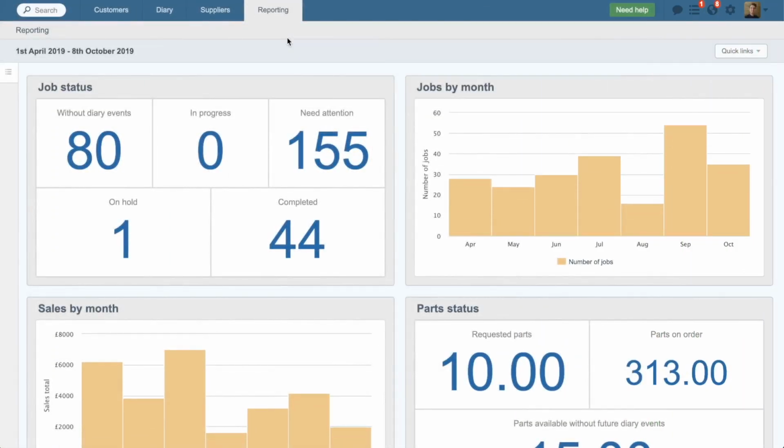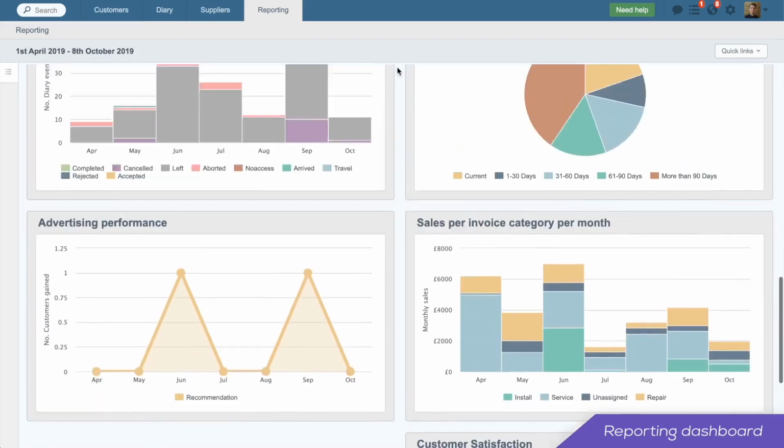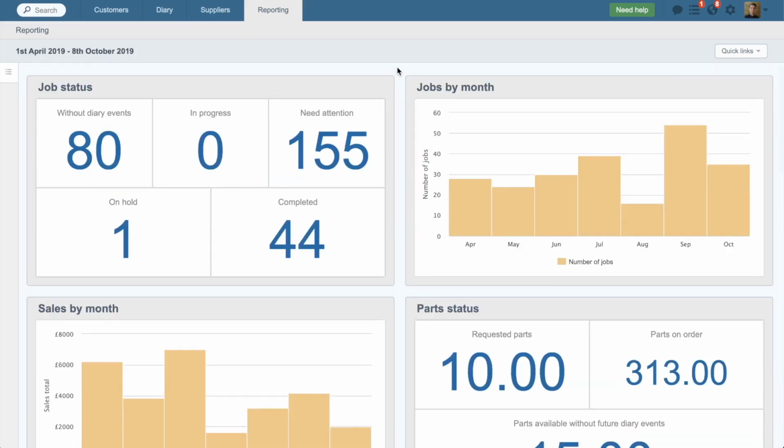First thing you'll see is your dashboard and an array of visual data. We call these reporting widgets, and they act as a mini overview of your business, showing you all sorts of information from first-time fix rate and customer satisfaction to sales by month. I want to show you a couple in detail.